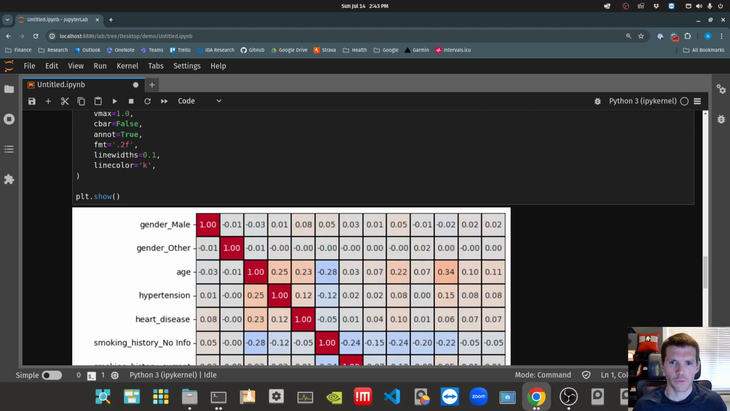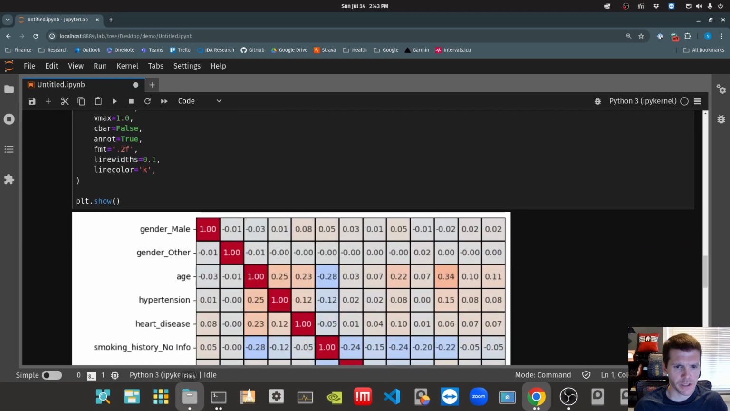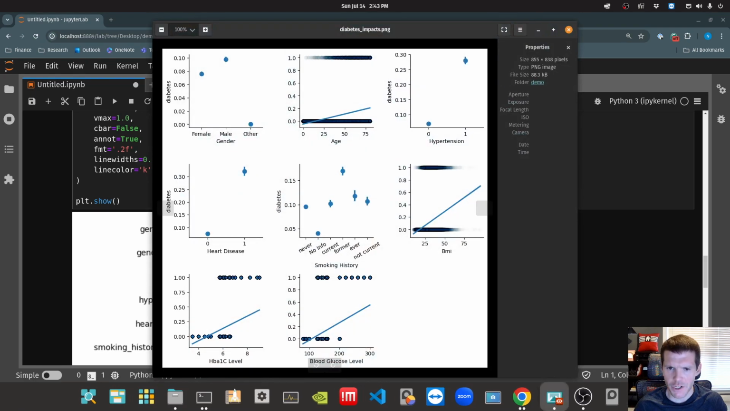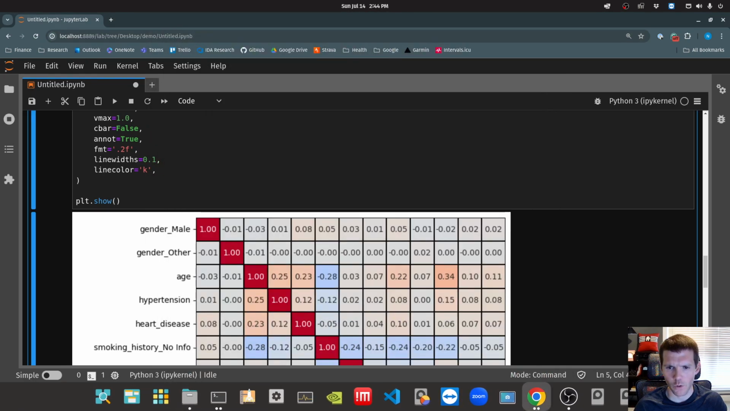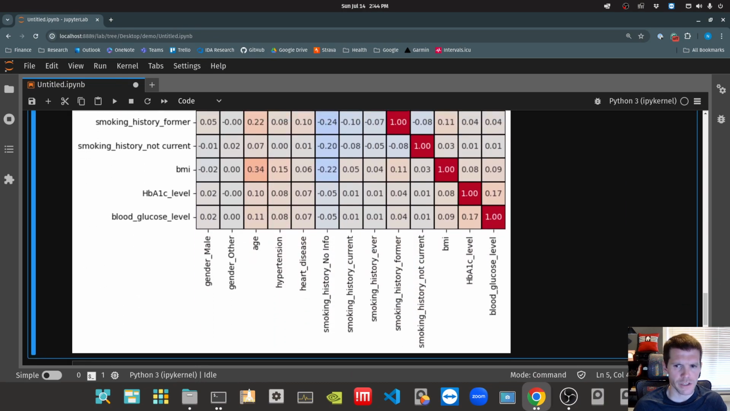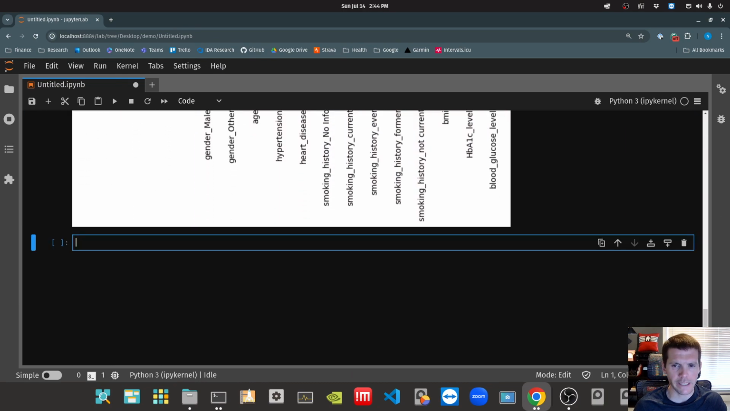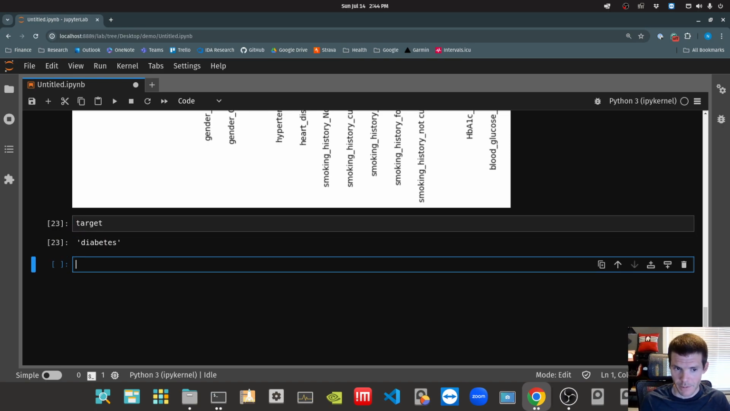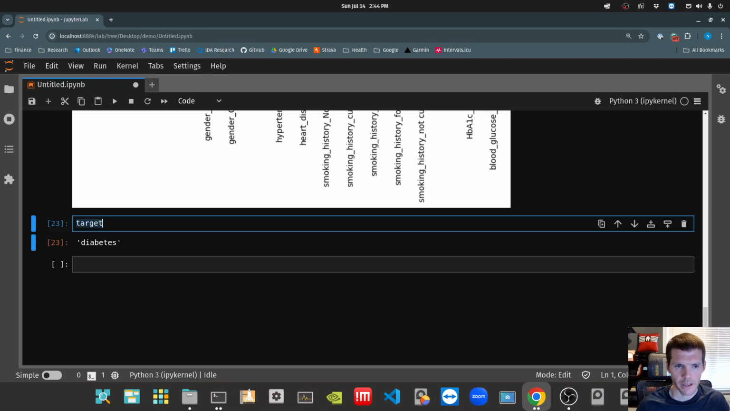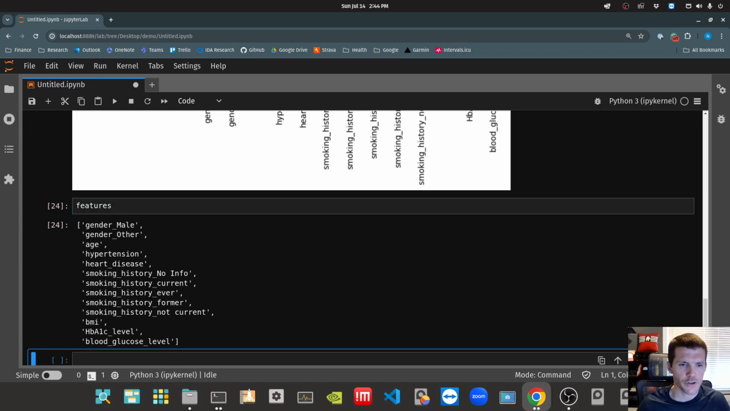All right, so we've done some plotting at this point, some basic data visualization, as we've seen a few times in this playlist. Now we've looked into correlation, so everything looks good. So I think at this point we are ready to start doing our predictive modeling. Remember, I've got the target variable stored as a variable. This is the column name that we're trying to predict, and we do have a list of features.